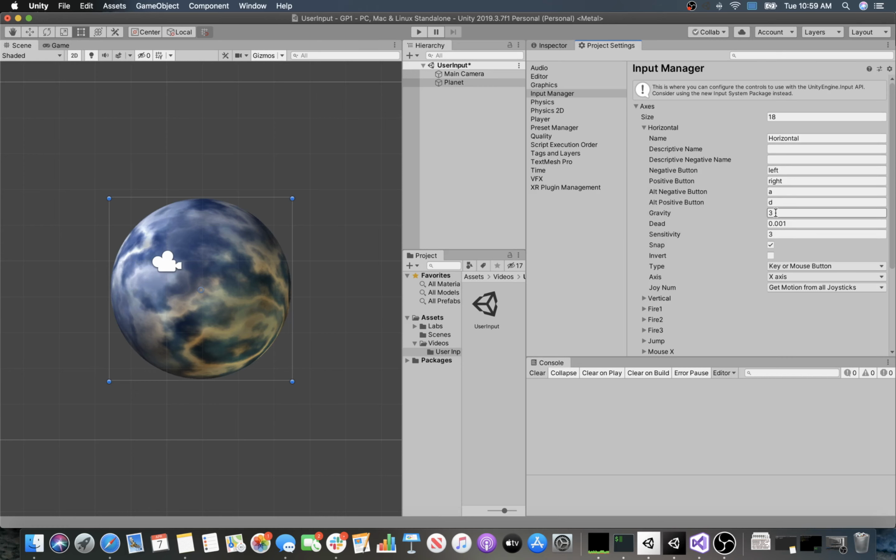Okay. Now, let's then multiply this by our speed, and we're going to add it to our position. Okay, so we can just say transform dot translate, and we're going to create a new vector here.